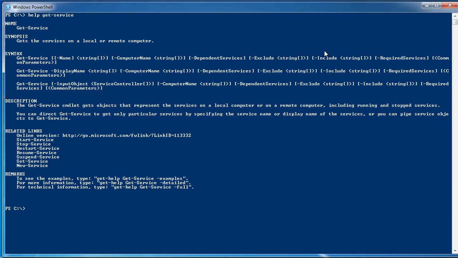How about those crazy Windows PowerShell help files? Brackets, angle brackets, different sets of parameters. What's it all mean? Well, let's walk through this real quick. First of all, what you're looking at is the short help for the Get-Service cmdlet. Notice that there are three parameter sets.